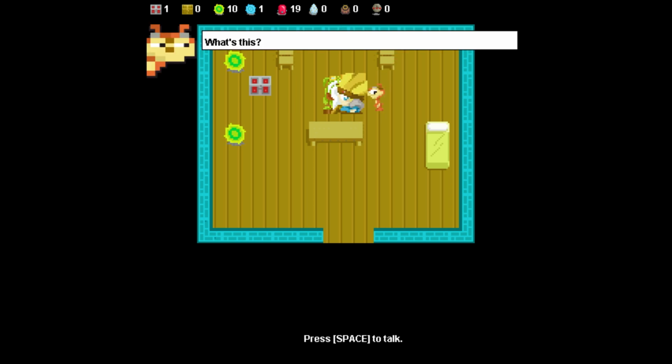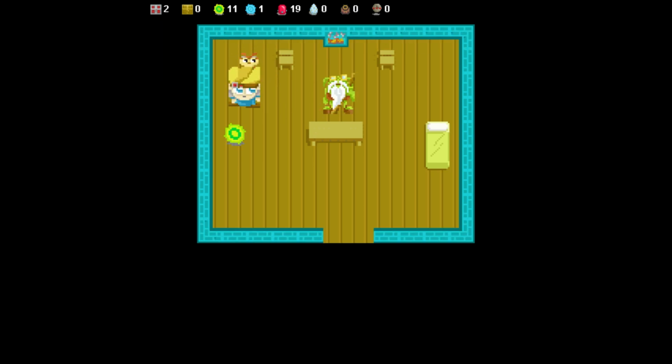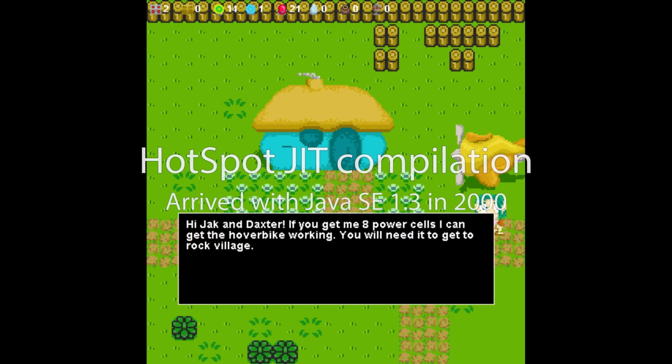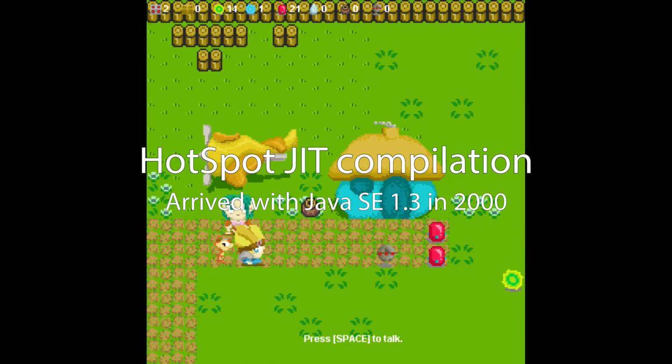While Java continues to be championed in server development and other various applications, the applets came increasingly under fire by the press for being security and resource hogs, and initial performance was also sluggish until Hotspot's JIT compilation came in with Java SE 1.3 in 2000.